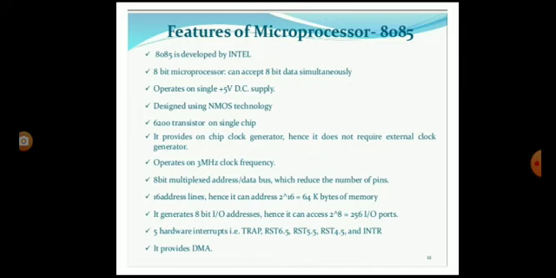It has 6200 transistors on a single chip. It has an on-chip clock generator, so there is no need to connect the clock externally. A clock generator is not required externally. It operates on a 3 megahertz clock frequency.